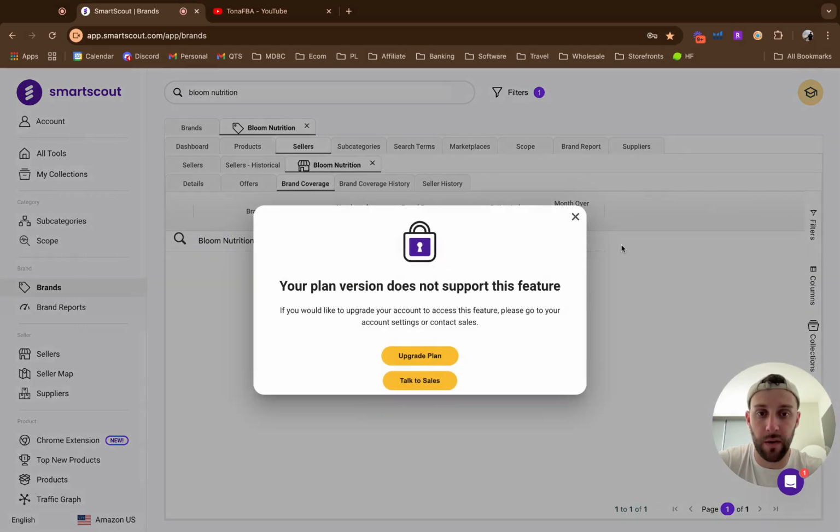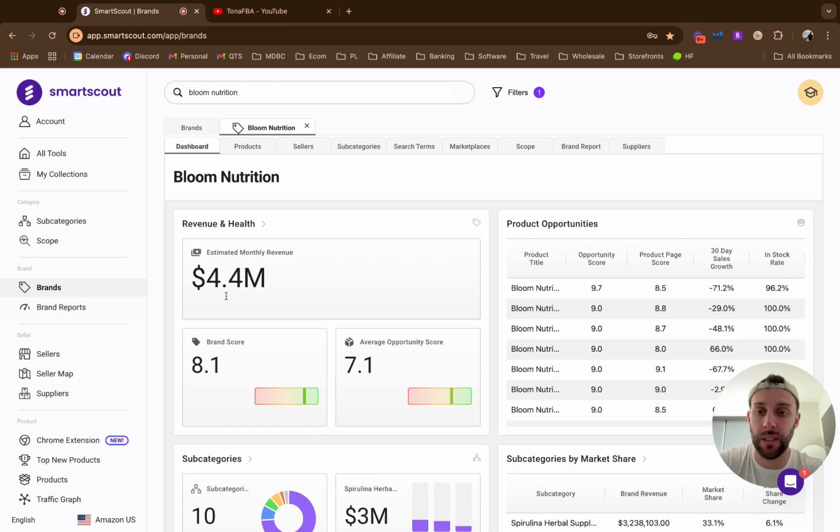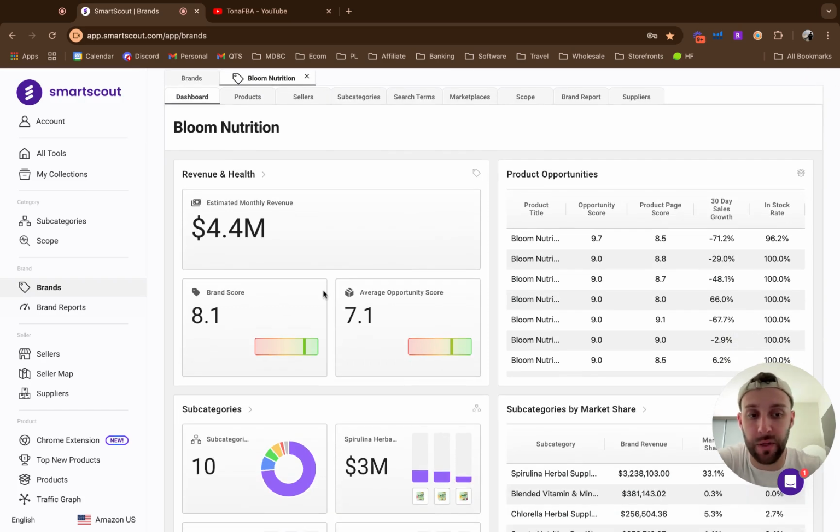They have 55 offers. If you want more stuff, you can get the enterprise plan and you can get even deeper results. But this is the type of research that you're going to be doing day in and day out when you're looking for a product to launch on Amazon.